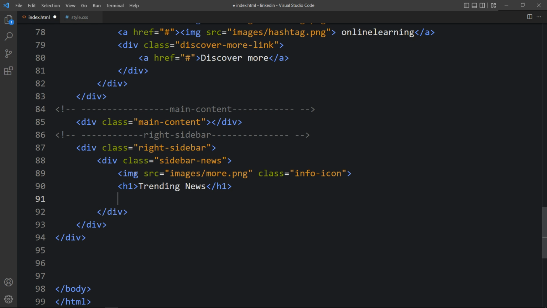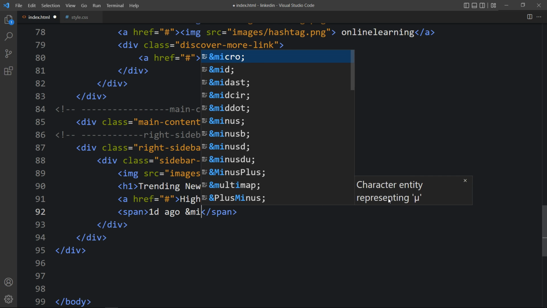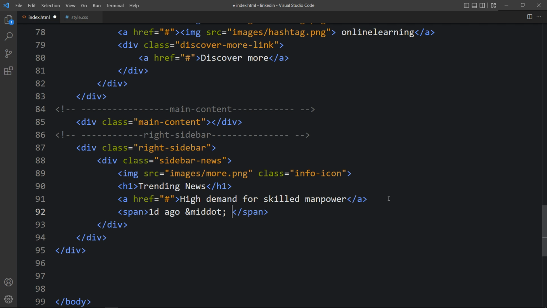Next we will add one link. So here we will add a tag, then write the link text. So this is the text, and after that we will add some small text in a span tag. So here we will add the other text in a span tag. It is 1 day ago. Then we will add the middle dot, and after that the number of readers.